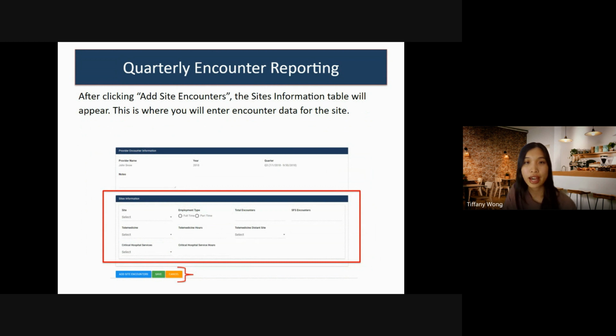After clicking the Add Site Encounters button, the site's information table will appear, and this is where you'll enter encounter data for the site. And if you'd like to enter multiple sites, you will be able to select that button again, but I'll go into that a little bit more later.